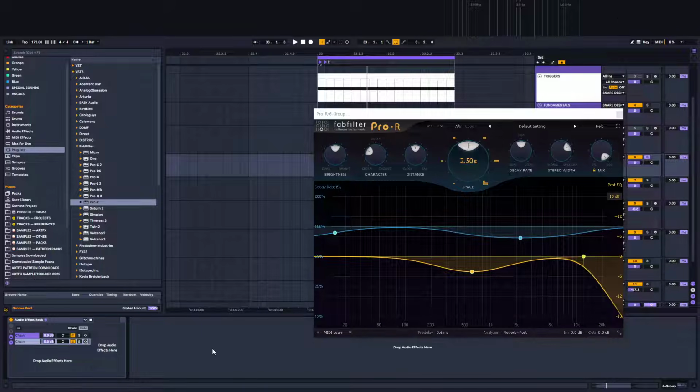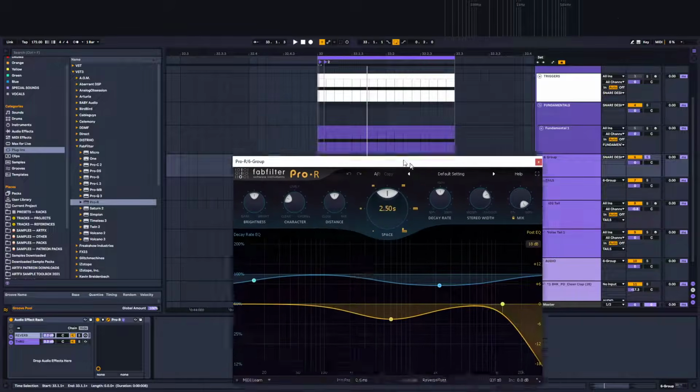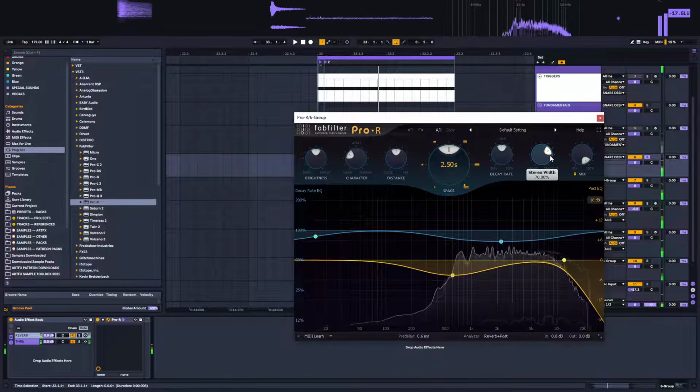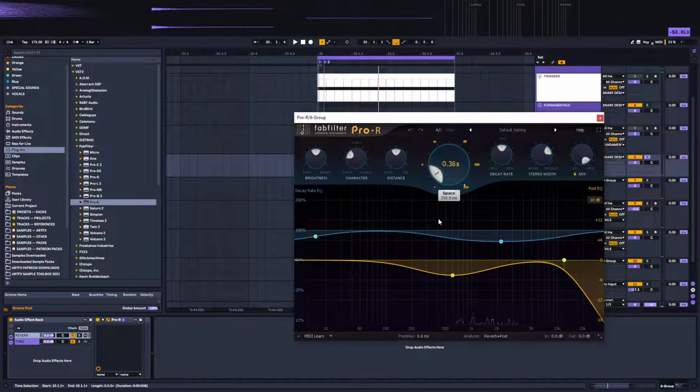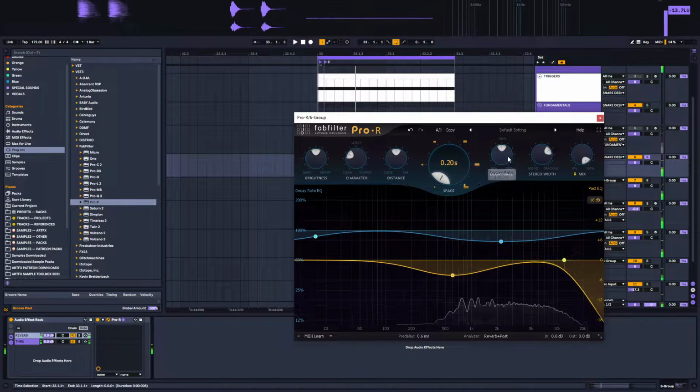I'm gonna create a group here. One is gonna be called Through, that's just gonna have nothing on it. And this one I'm gonna call Reverb. And we want a really short reverb for this one, so way too long. Let's go something much shorter.